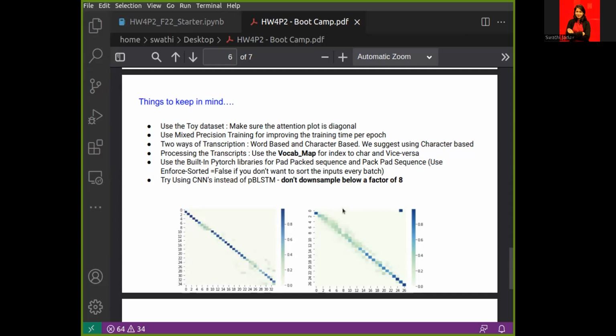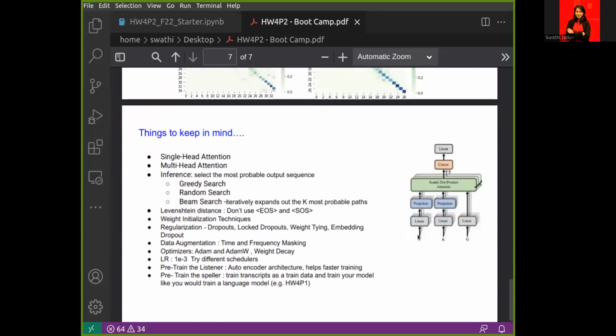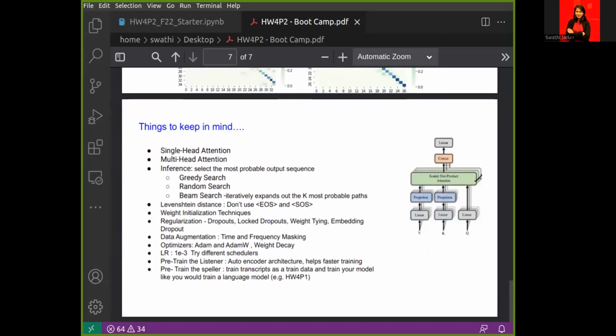And then you can experiment using CNNs over pyramidal bi-LSTMs. You can use ResNet blocks, ConvNet blocks, or MobileNet. Feel free to explore various other CNN architectures, but just make sure that you don't downsample your input vectors below a factor of 8. And then the pseudocode for single head attention has been provided in the handout. You can follow that.